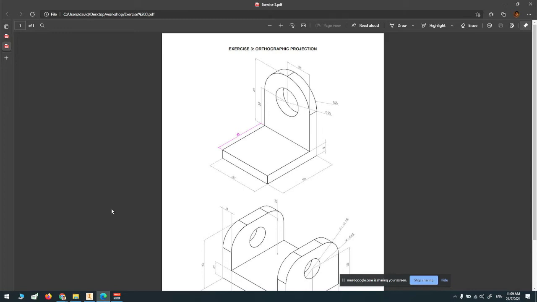Okay, drawing, 3D modeling. So we're looking at our exercise 3 here. We finished exercise 1 and 2. I won't go through your exercise 2 in a moment. Let's just jump straight into our 3D modeling.